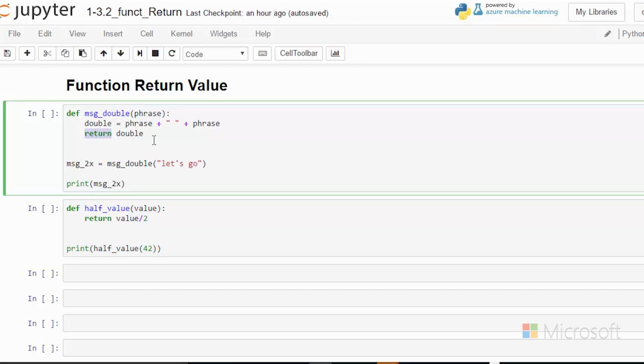In the body of the message double function in the code, we see the return keyword. The return keyword is always followed by an object. In this case, it is the variable called double. The return value could also be followed by a literal string or a number or any object.